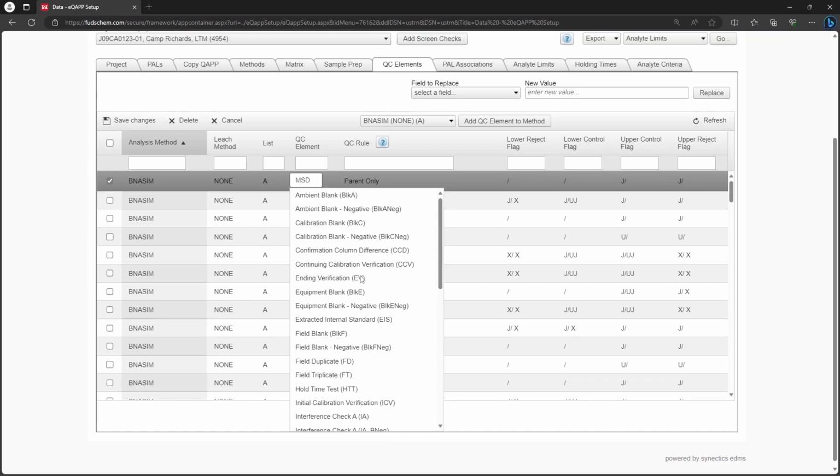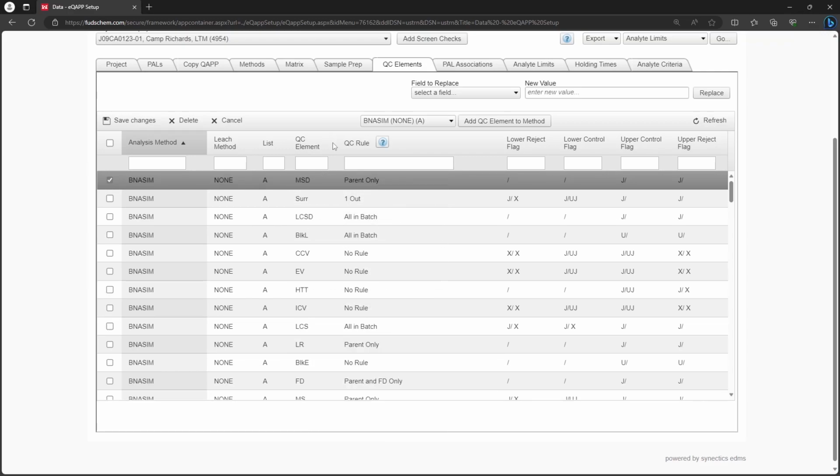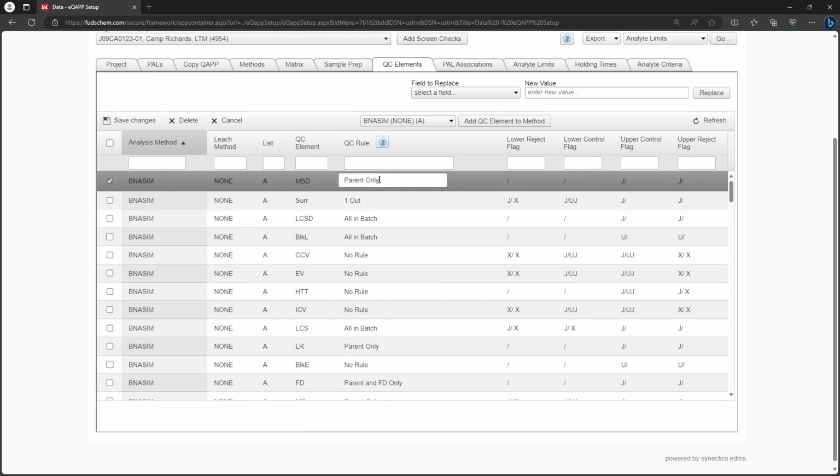Let's take a look at the QC rule column. If we click on the first rule, a drop-down menu opens up to show us all of the options available. In most cases, the default option will be appropriate. We discuss these rules in detail in our QC element rules video, linked in the description.